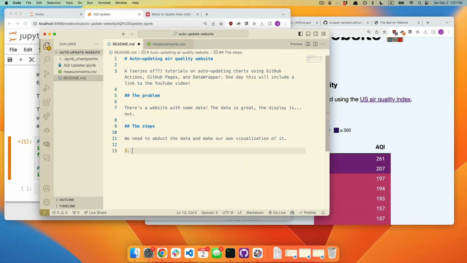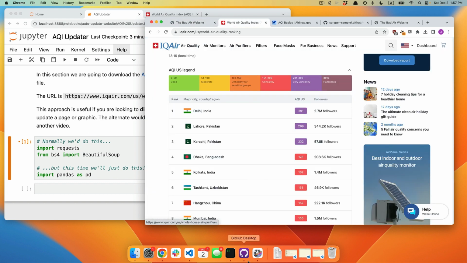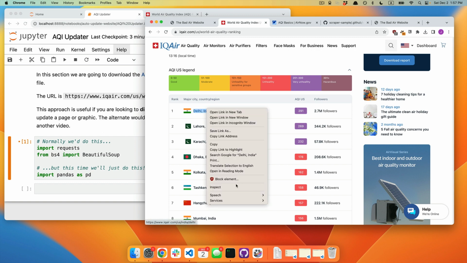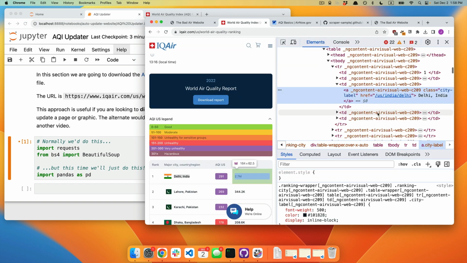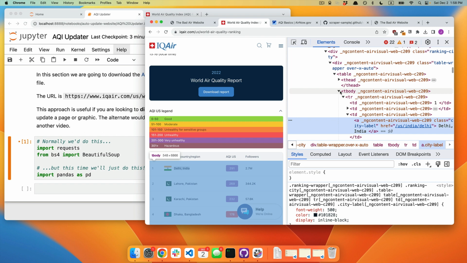So number one, we are going to steal the data. It seems rude to say steal the data. Turn the website's data into a CSV of our own. In this case, we're going to scrape it. So how are we going to do that? Well, let's close this, head on over to this website. Now, this isn't a scraping tutorial, but I am going to give you the biggest time saver that you'll ever encounter, potentially.